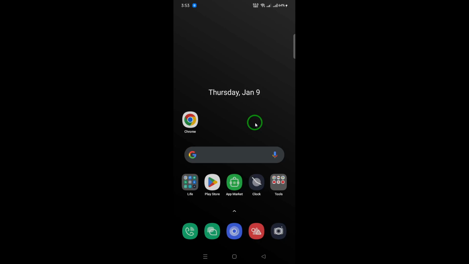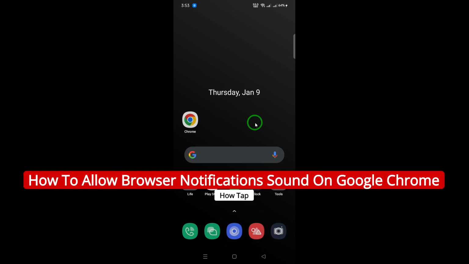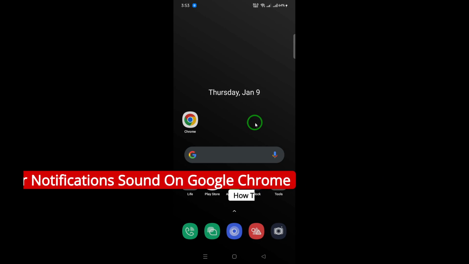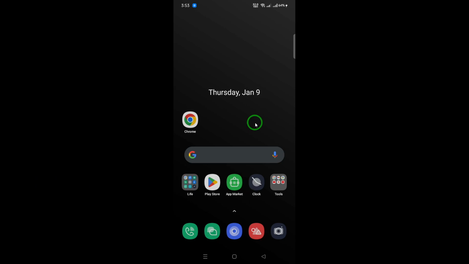Welcome. In this video, we're going to guide you through the steps to enable sound for browser notifications in Google Chrome. This updated method will ensure you never miss an important alert again.